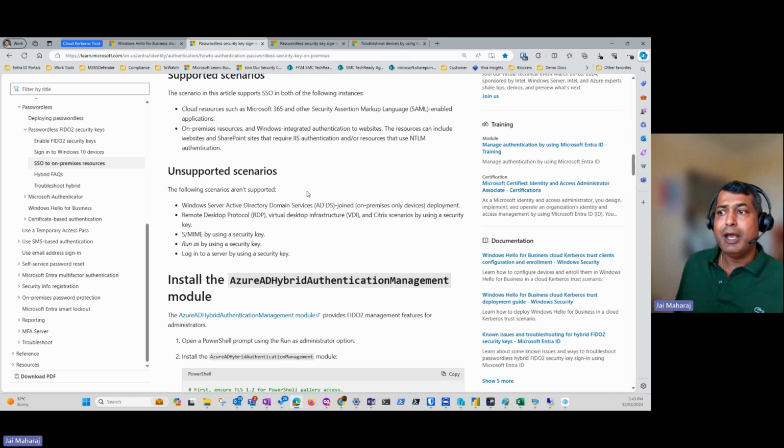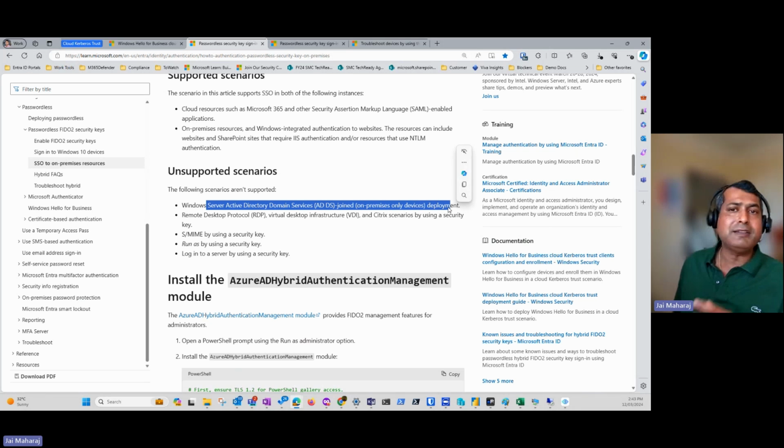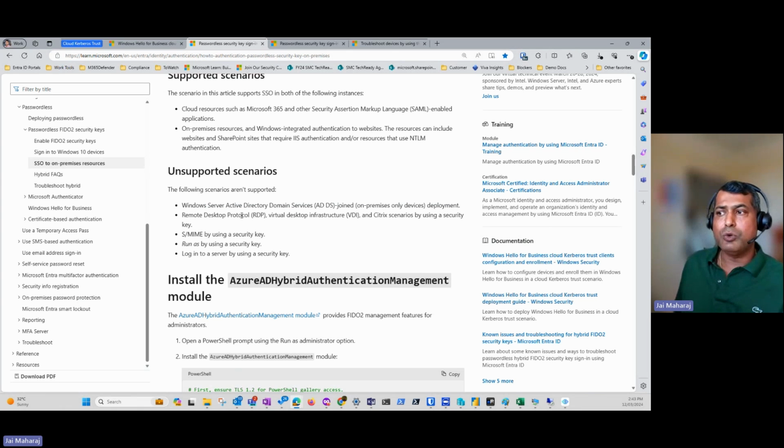In terms of supported scenarios, you can have a look at it. Unsupported is where it is important to understand what is going on. If the devices are not hybrid Azure AD joined or Entra ID joined, it's not going to work for RDP. These are some of the other scenarios where it's not going to work as well. So be mindful of this before you set it up in your organization, because if you have particular use cases which require this, you might come into some issues.